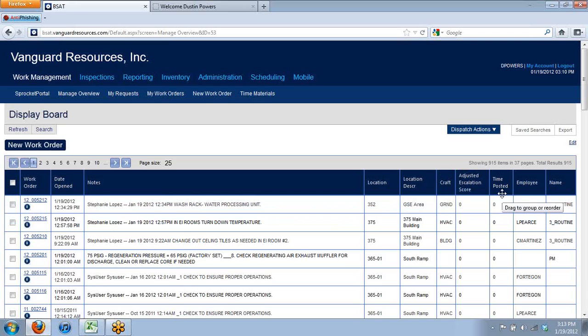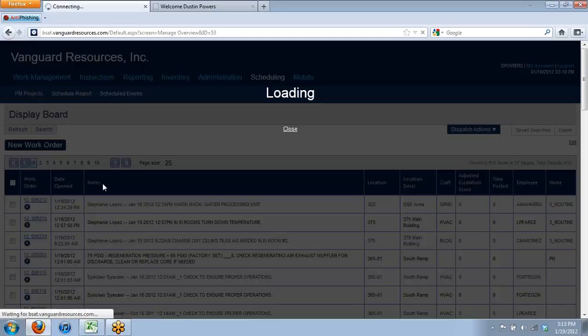The next thing that we want to cover is how to create a PM. Now, PMs are created in Sprocket under the Scheduling tab. So we're going to click on Scheduling, and you see we have PM projects, scheduled report, which we'll cover in a later session, and scheduled events. Again, we'll cover it in a later session. But we're going to go to PM projects because that's what we want to create.